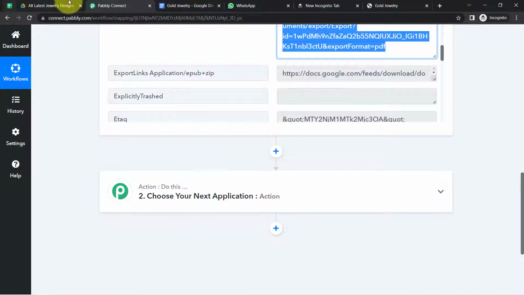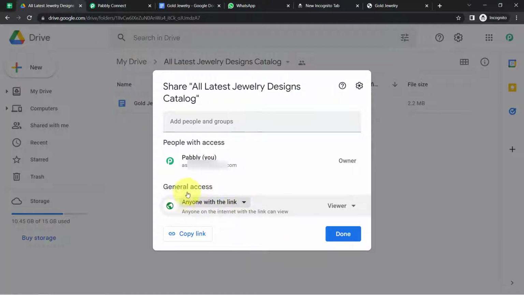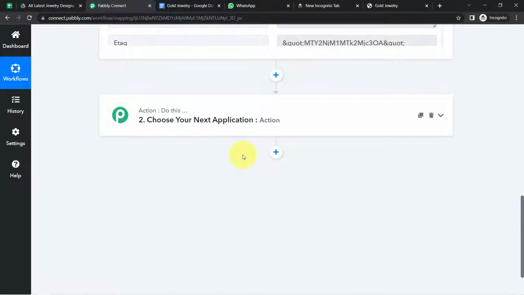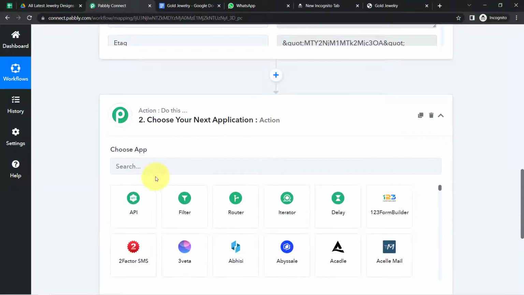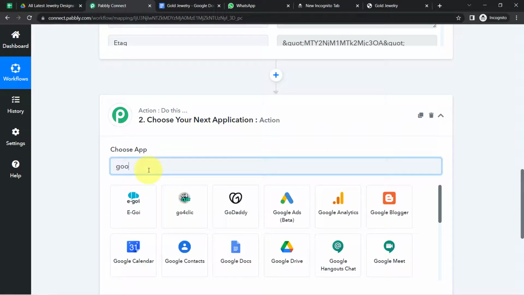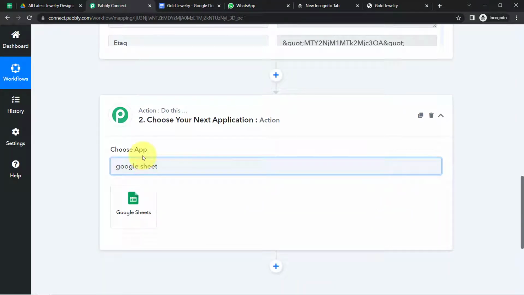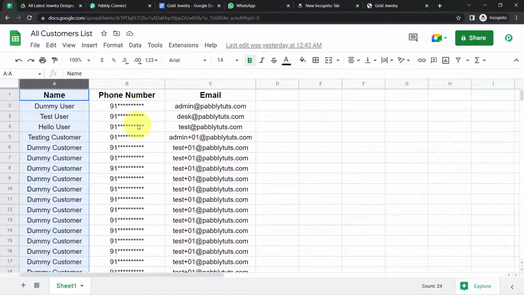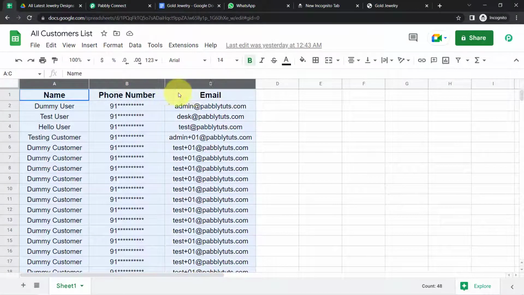Okay, so coming back here and let me check, and yes, it is the same, anyone with the link, so I don't need to add that extra step. And finally I will fetch the details of the customers first, and then I will send the WhatsApp messages to all those customers. So let me search for Google Sheets. Now you must be thinking why I am selecting Google Sheets: because I have the list of all my customers in Google Sheets only, and I am going to connect this spreadsheet with Pabbly Connect.